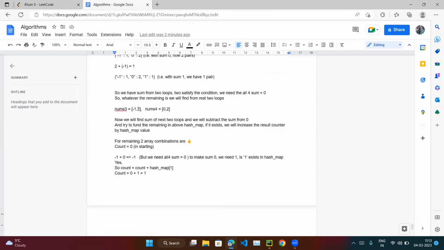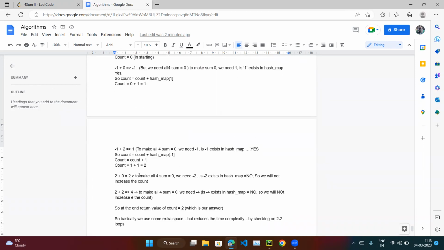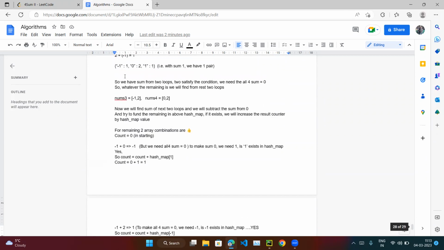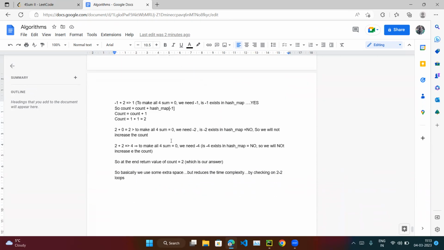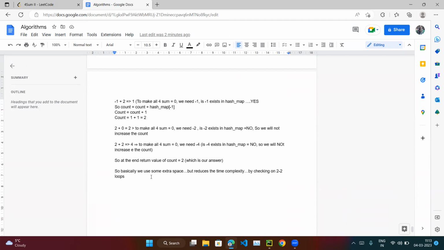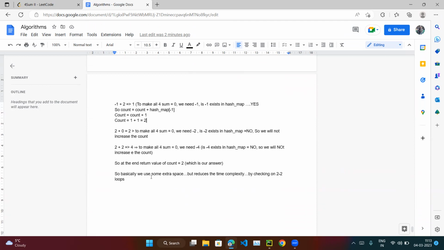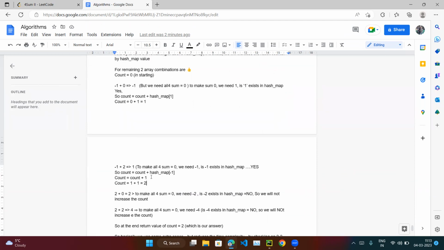Then we take the next, 2 plus 0, 2. So to make it 0, we need minus 2. Does minus 2 exist in the hash map? No. So there is no minus 2 in the first two arrays, but we are getting the 2 from the other element. So there is no such tuple, and we are not going to increase the count. At the end we are going to return the count variable, because we are increasing the count.